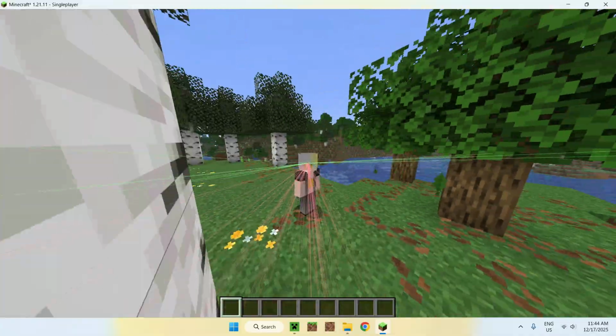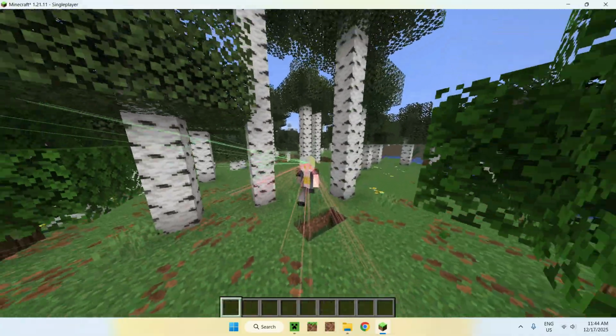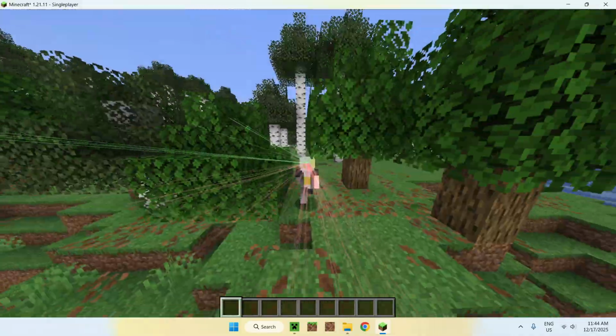So yeah. In today's video, I showed you how to download and install Meteor Client for Minecraft Java version 1.21.11.